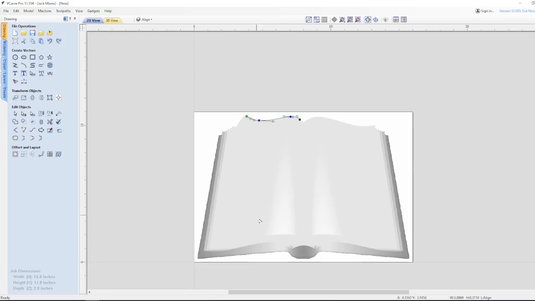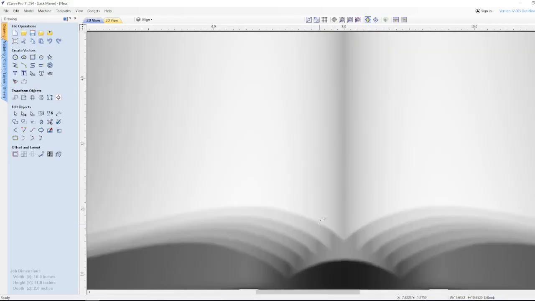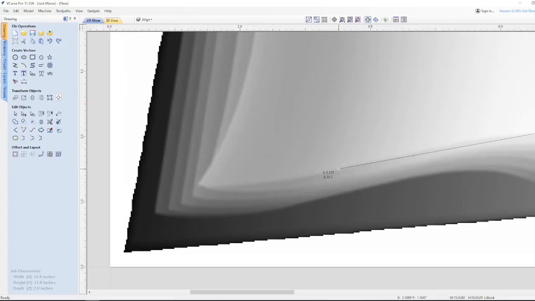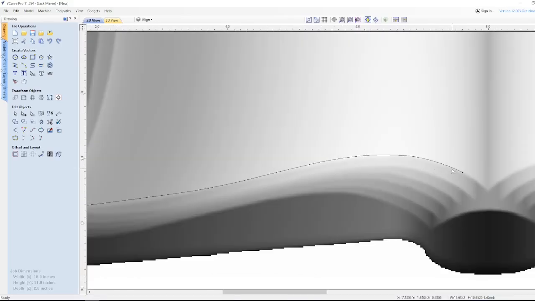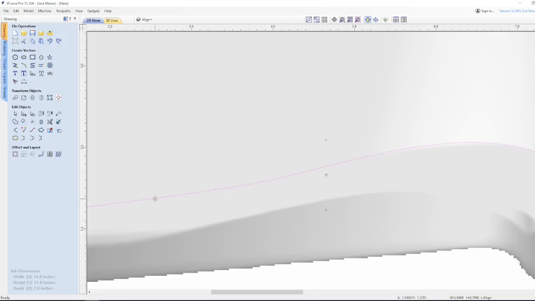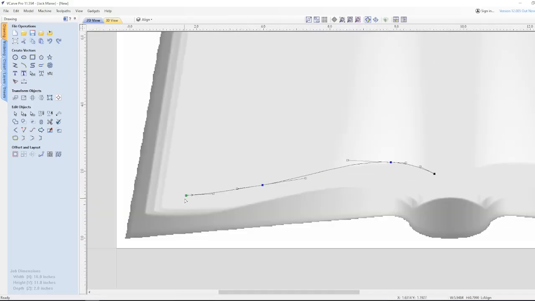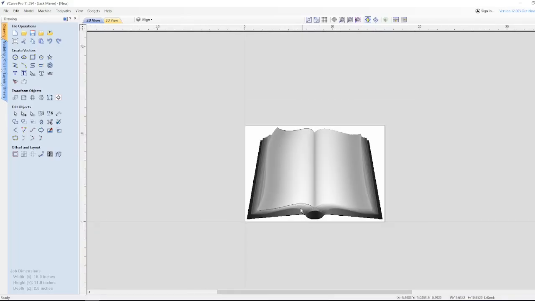With that one created, let's go on and draw one at the bottom. Hit escape to get out of the curve tool. Click on the vector. Hit N to edit the nodes. And again, you don't have to be perfect on these. We can edit these nodes and change that around a little bit more later if we need to.